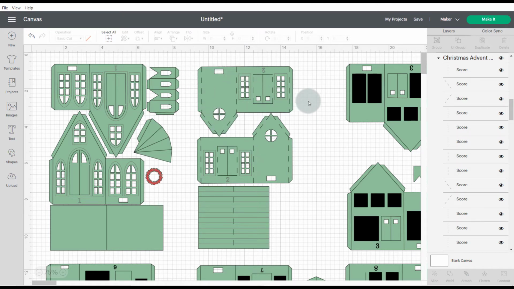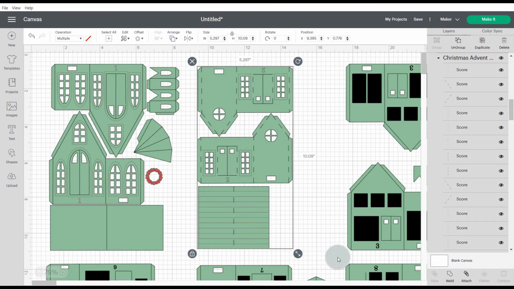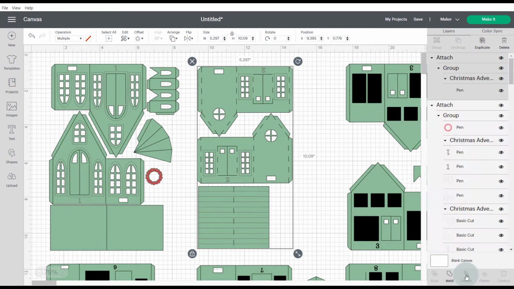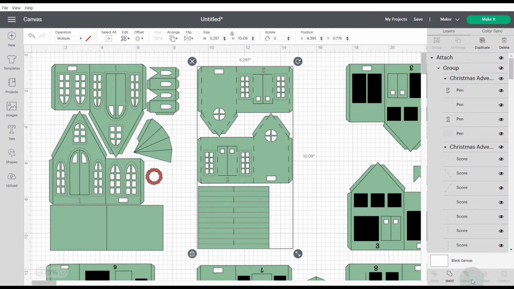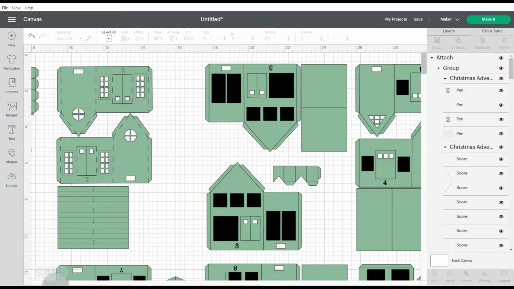We're going to click off of the house so that nothing is selected. Then we're going to highlight everything that's in that house, and then we're going to choose attach. Again, attach is at the bottom of the layers panel. Then we're just going to keep moving through these houses one at a time.